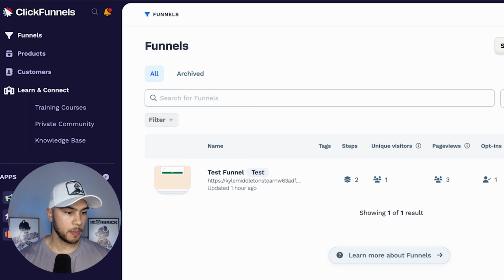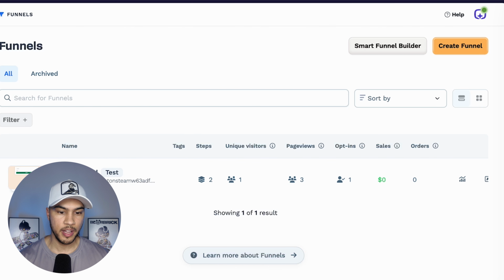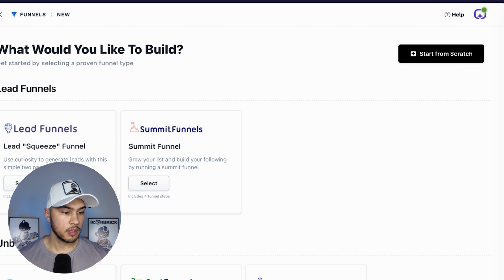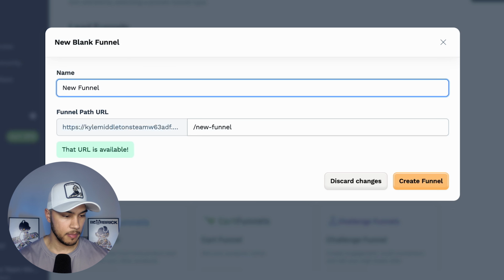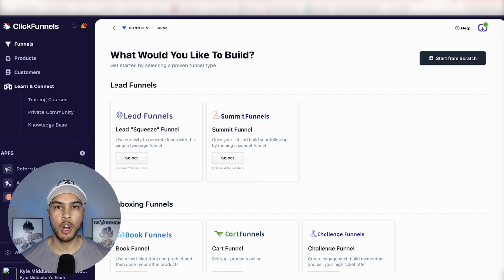Once you have created your account and logged in, in the left column you will see funnels. Once you are in the funnels page, on the right you will see create funnel. When we click create funnel, we will have an option to use templates or we can start from scratch. For this video, we are going to start from scratch. Then give your funnel a name. For this video, I will just name it Kyle's new funnel. Then select create funnel.